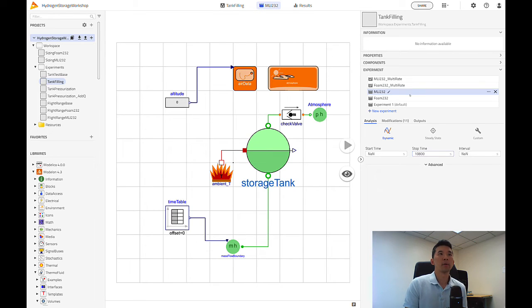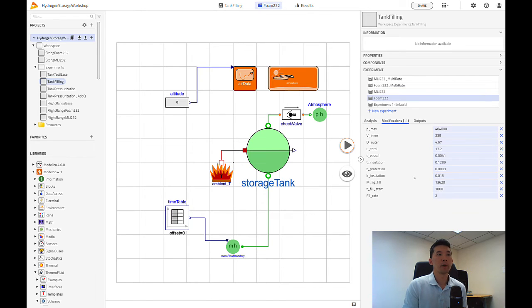I have four experiments set up here. Two for the foam tank and one for the multi-layered insulated tank. In these experiments, modifiers are put on the model. They define the tank geometry and their corresponding filling schedule. The two experiments at the top are for a multi-experiment. In this case, we're going to run an experiment for the foam tank with four different fill rates. And then the other experiment here does the same thing, but for the multi-layered insulated tank.